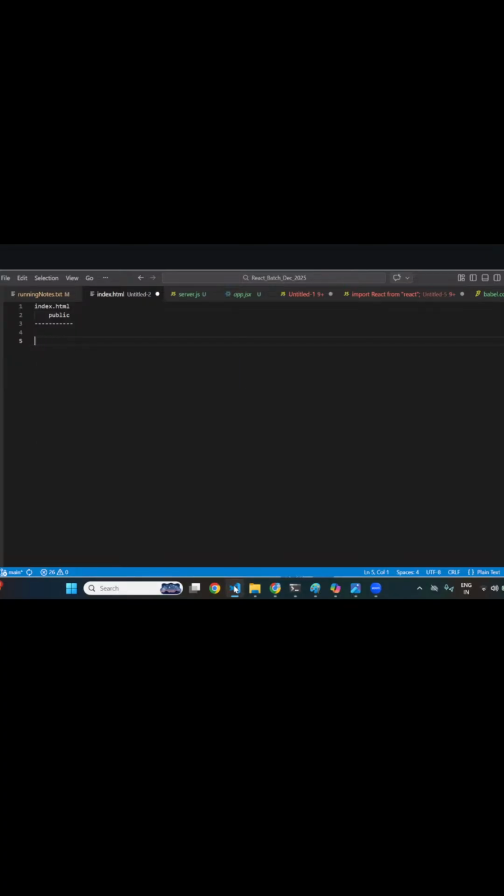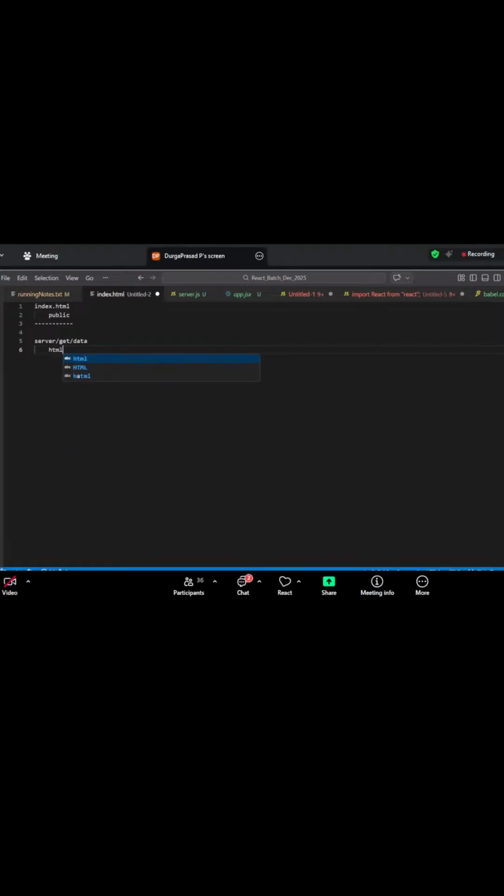I mean the web server, say something called server slash get data. This is the URL I'm saying. Now this in return will give you HTML content, not a file. Now this content will be holding all the JS files and all. Now this service is the one that will be responsible for loading your HTML content. That is one benefit you see.